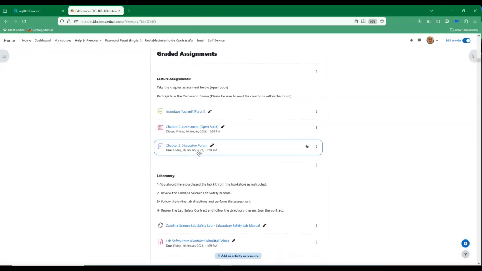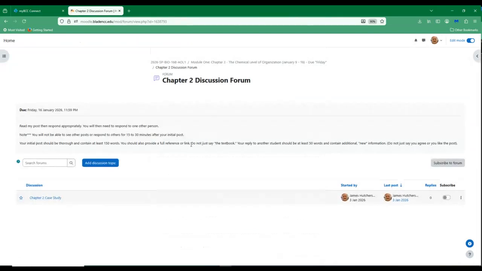So let's look at what one of the forums would look like, because there are some specific rules you need to follow with that. Okay, like in this case. So you read my post and respond appropriately. You'll then need to respond to one other person. You'll not be able to see other posts or respond to others for 15 to 30 minutes after your initial post. And your initial post should be thorough and contain at least 150 words, and then provide a full reference or link, and that's important to get full credit.